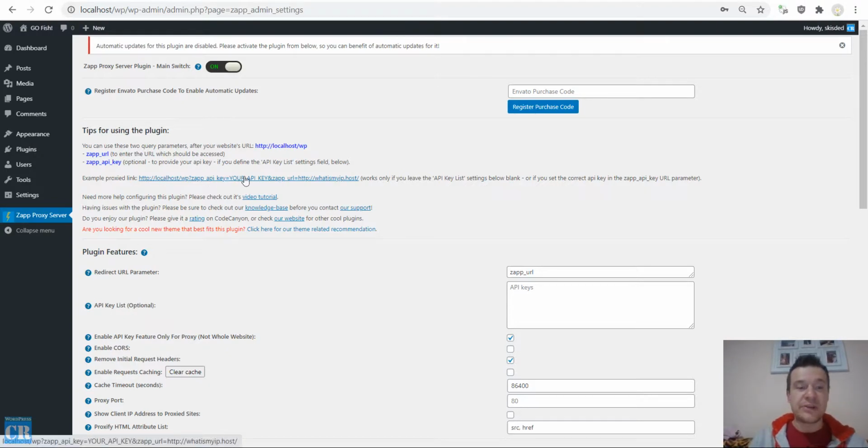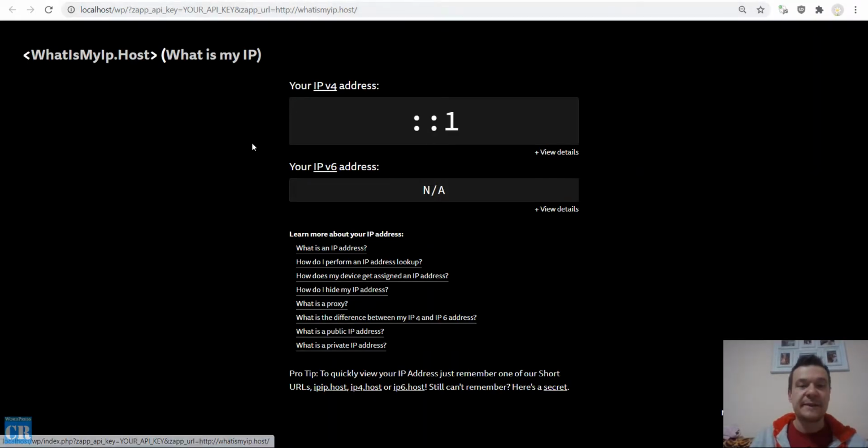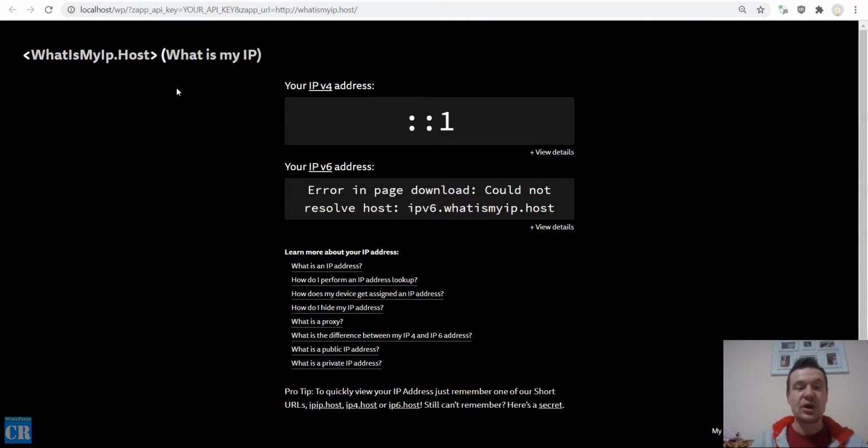It enables a URL structure like this. So your website URL, I am on a localhost test server right now, and it will add this URL parameter, Zapp URL, and here you can add the real URL you wish to crawl or see. So let's click on this, and now this site is loaded using the Zapp plugin. So as you can see, the Zapp plugin is working and it is loading this site.